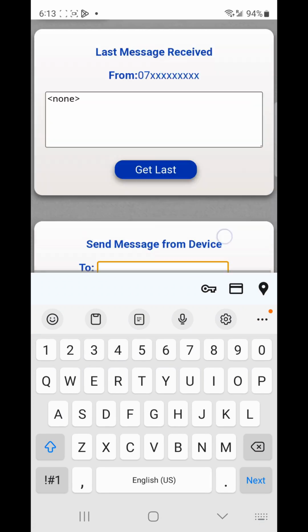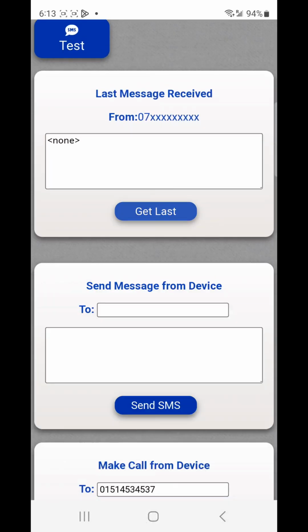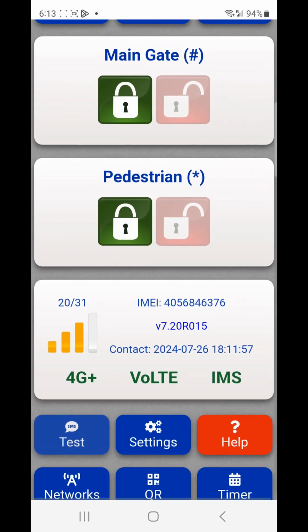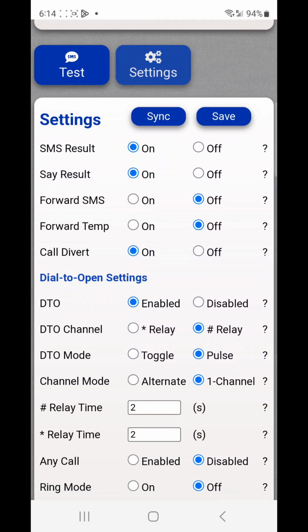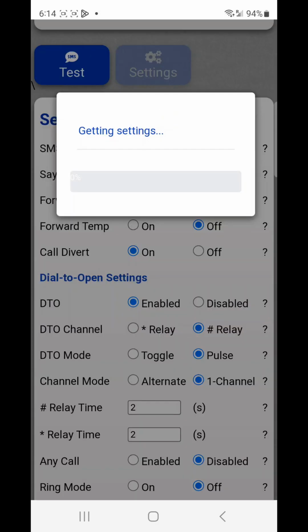We can do the same with text messages. You can also see what the last message you got. It's probably a get link message from me. If we go into the settings, we can see we can change all the settings from the app as well. It's always a good idea, if you've done anything by SMS, to click on sync, to sync the settings first.